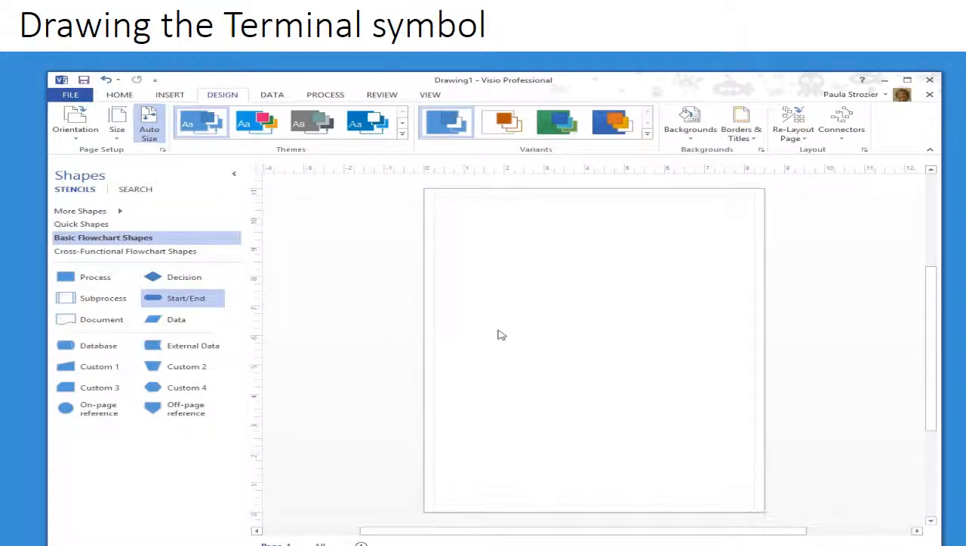We will be using the example on page 20, figure 1-4 of your textbook to draw our flowchart. We're going to begin with what your book refers to as the terminal symbol, which in Visio is called the start-end symbol. We're going to hold down our left mouse button and drag to the center of our template.